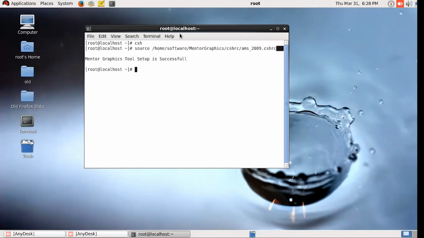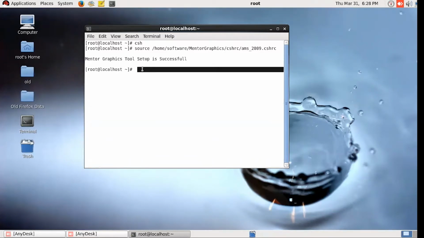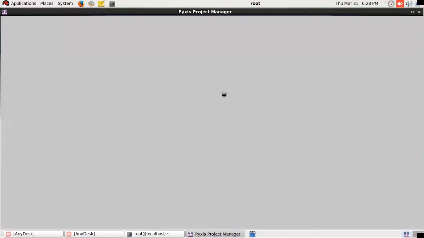Right. Now I got a message, Mentor Graphics tool setup is successful. This is the message we get after giving the path. Now we have to open our design manager. For that, the instruction is dmgr_ic space ampersand. After writing the instruction dmgr_ic ampersand, you have to press enter.